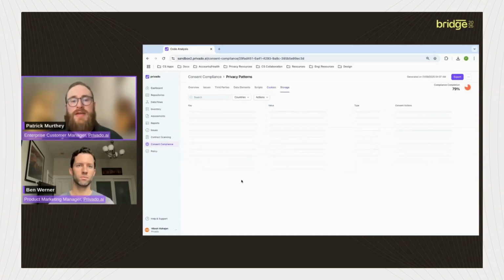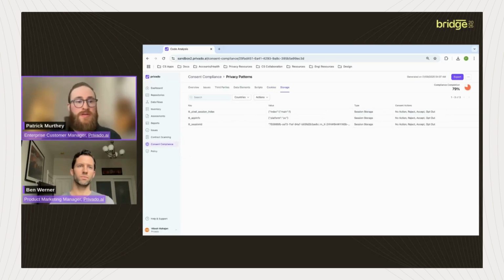And then lastly, in this section, storage. So are we collecting information locally or in session storage? So you guys can understand and go in and remediate where you see fit if you're storing things in locations that maybe you should adjust. We also pull out the consent actions so you know when those things are firing as well.